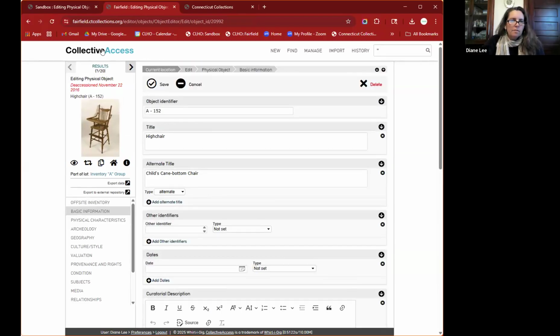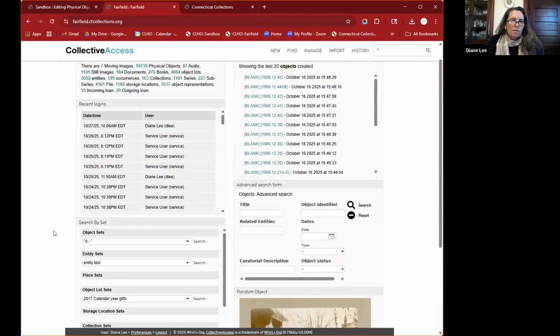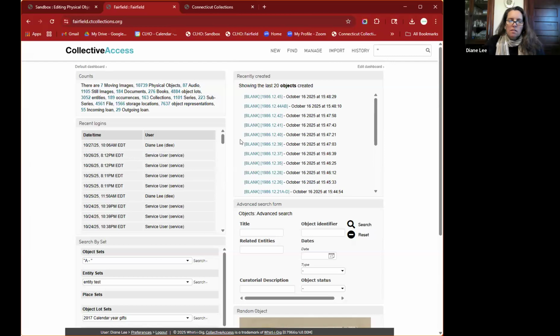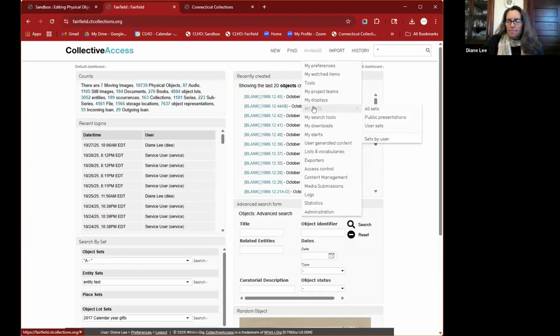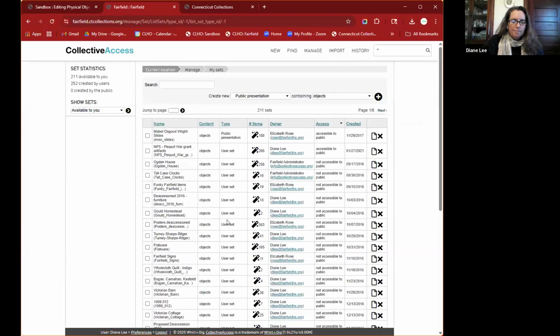Let me go back to that home page for a second. So if you don't have a setup on your home page like this and don't have the search by set widget in there, again, see the widgets office hours to get more information about this, or some of the beginner trainings have this. You can't do a search for set here. So the easiest is to go to manage, go to my sets and see what's there in the all sets, and see what everybody's working on.